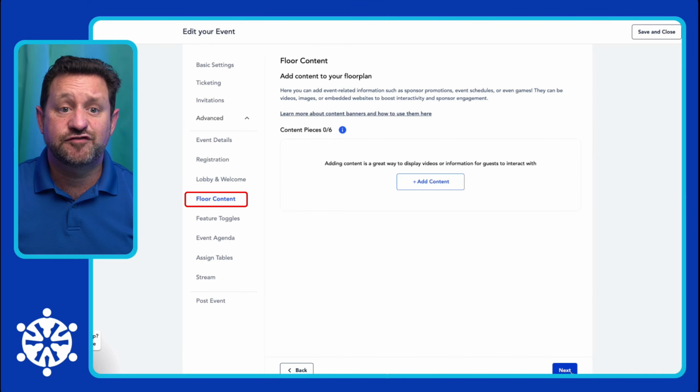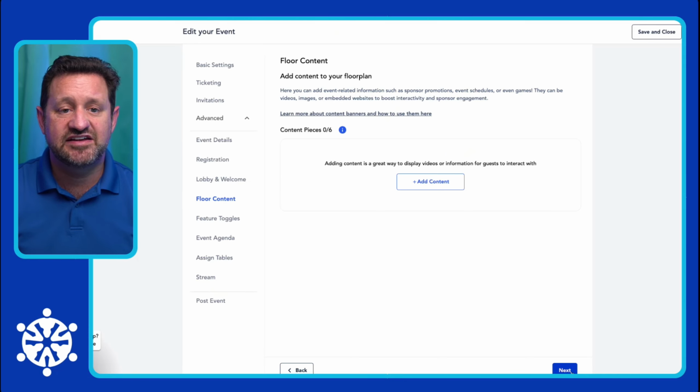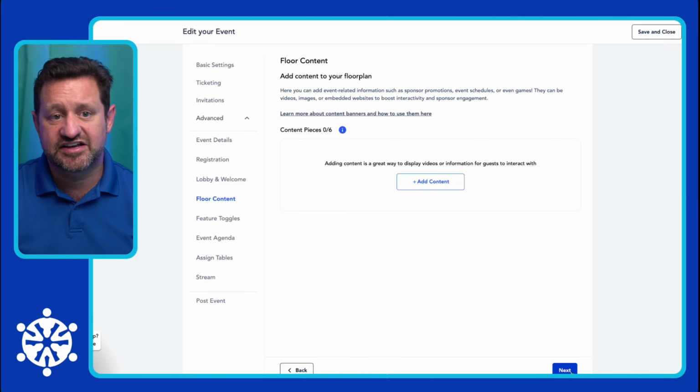Let's talk about floor content. And what floor content allows you to do is to add some images or some websites or some logos, things like that, to your floor plan so that all of your guests will see them.